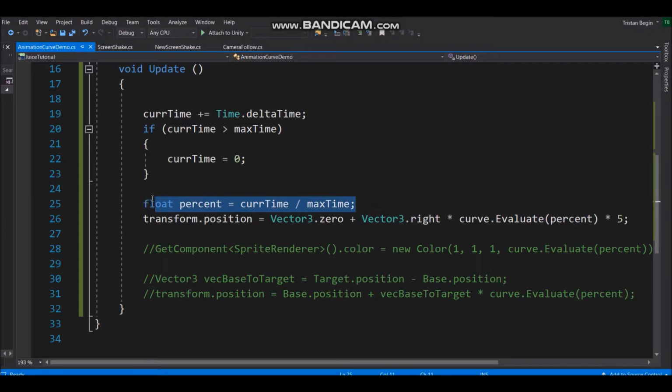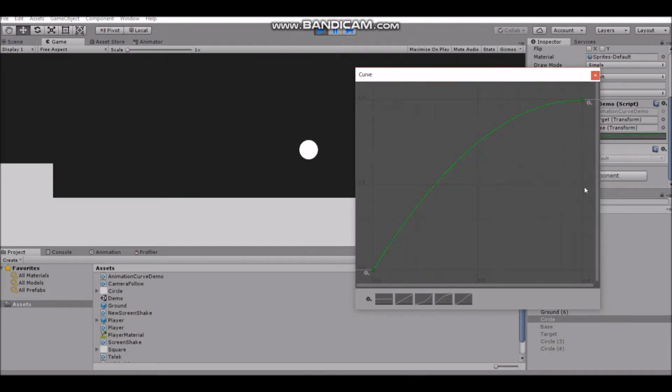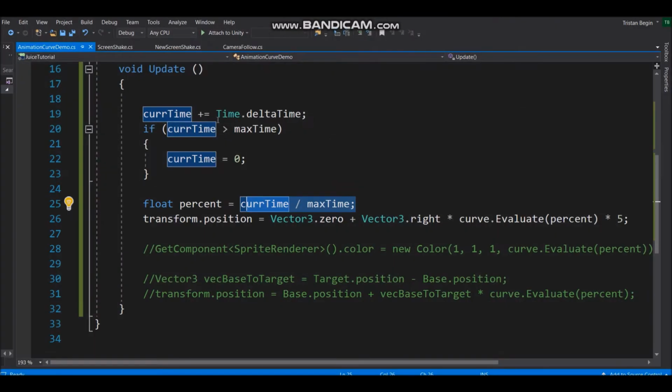Next up, get the percent, so basically normalizing the time from 0 to 1. So set the cur time divided by max time will give you a timer from 0 to 1, which is what we want for this curve, because as you saw, there's a little 1 down here, and that shows that this curve is going from 0 to 1 in both directions. You could have it go past 1, but it's usually easier just to keep it between 0 and 1 and then have the code deal with it.